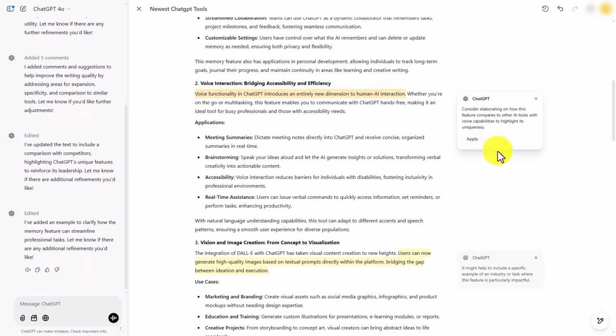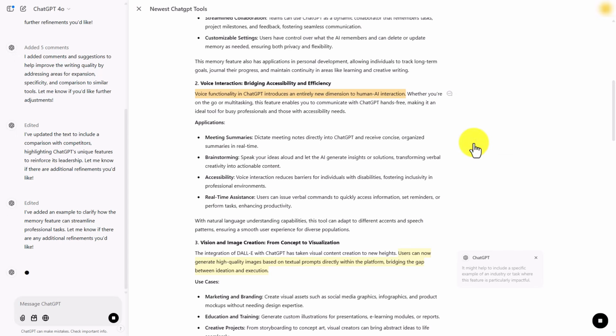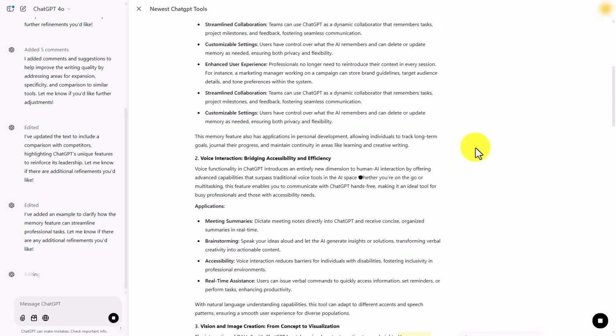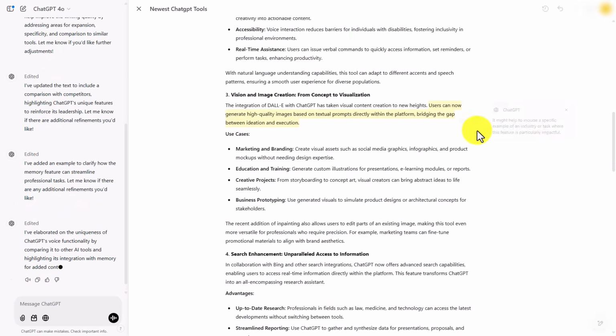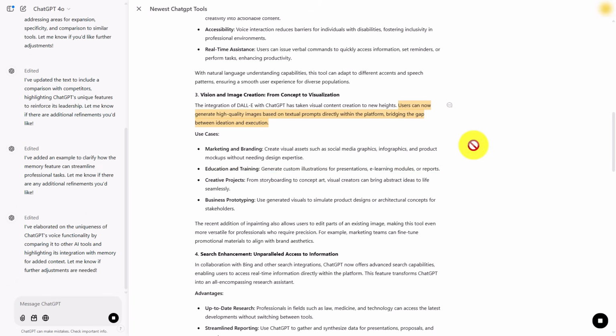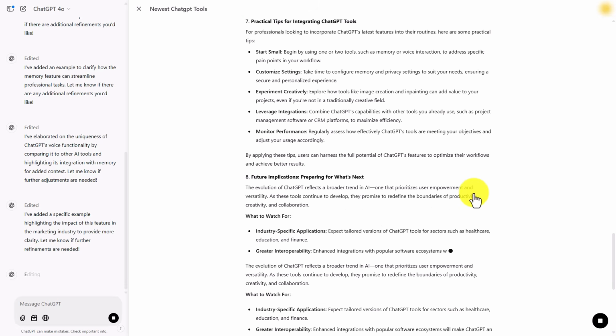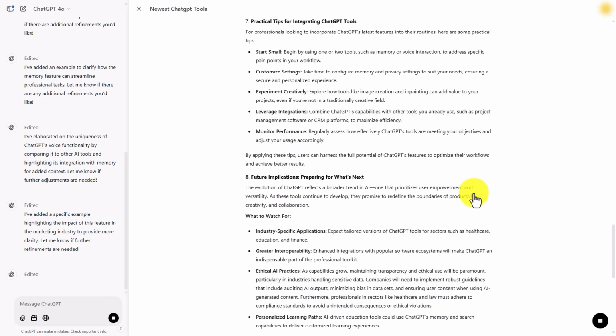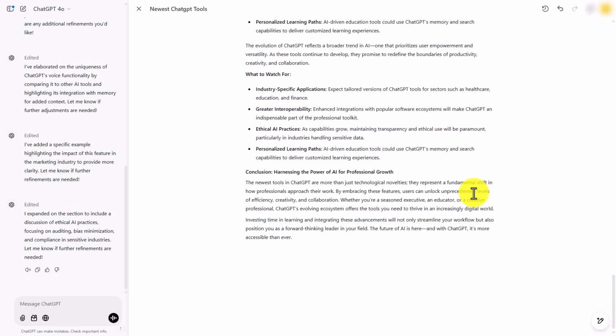So basically, what you're going to be doing is determining if ChatGPT's suggestion is one you want to make, and if so, you're going to click apply. You will see on the left side menu that you will have a record of everything that ChatGPT is doing inside of your document. And so our document is now complete with all of the changes suggested to us by ChatGPT.